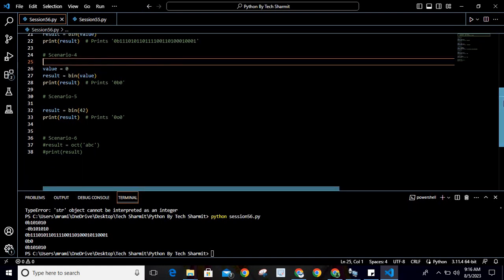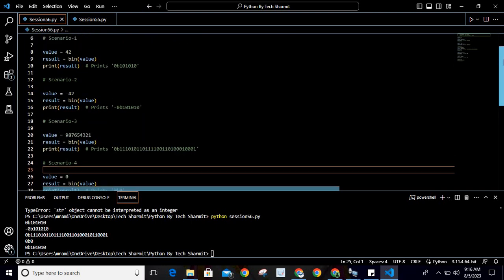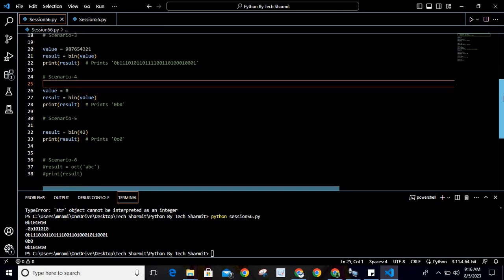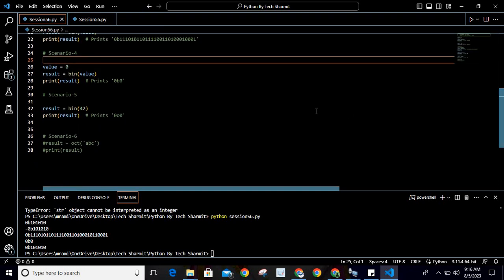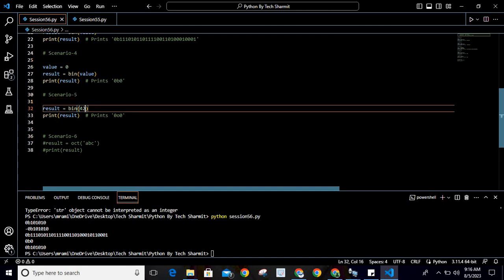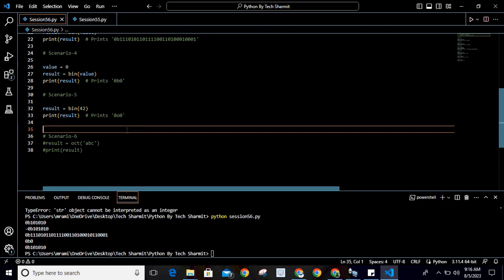Now the fifth scenario is almost similar to the first scenario, because here also we are passing 42. In the first scenario we were passing the value as a variable, but here I am passing the value directly. I'm not storing anything, we are just passing 42. So yes, we can pass a value directly to the argument. Once it calculates the binary value, it will return 0b101010, which is the binary representation of 42.